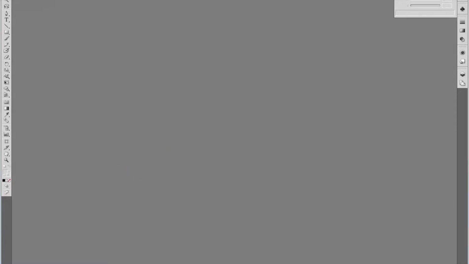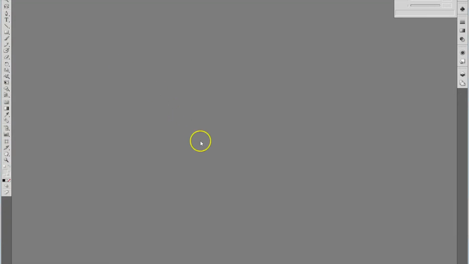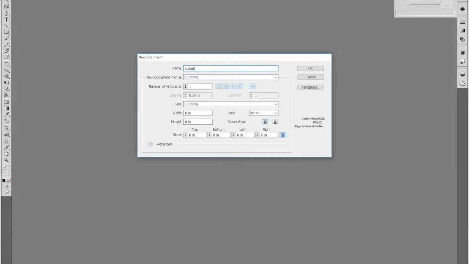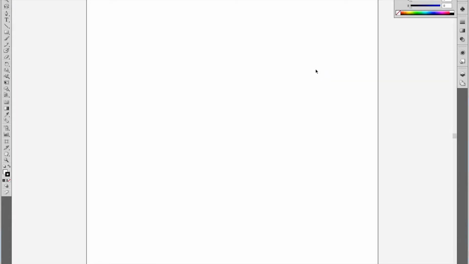So once we're inside of Illustrator, we're going to go up to File, New. And I'm just going to call this Cube Layout. Don't worry so much about the width and height because I'm not exactly sure what the width and height is going to be, and we can change it after we bring in our layout that we just exported from Maya. So name Cube Layout, I'll press OK. And this gives us our workspace, our artboard, to work with.